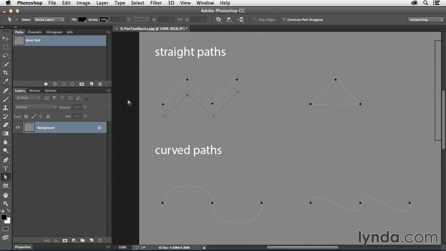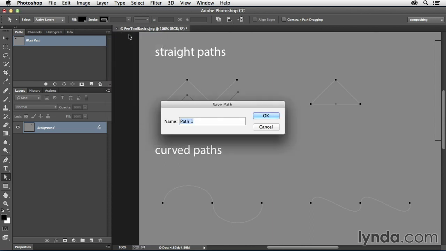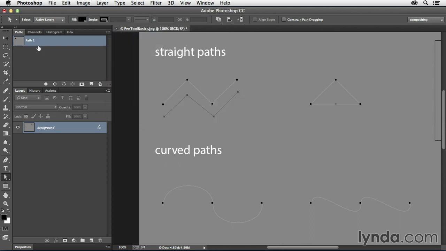As soon as I create a path, in the Paths panel, I have a work path. If I want to save this, I can use the flyout menu and choose to save path. I give the path a name and click OK. If I want to create a closed path, I'll tap the P key to select the pen tool again. I'll click once, twice, 3 times, and when I position my pen tool over the initial anchor point, you can see I get the circle icon in the lower right, and that tells me that if I click here, I will actually close the path.